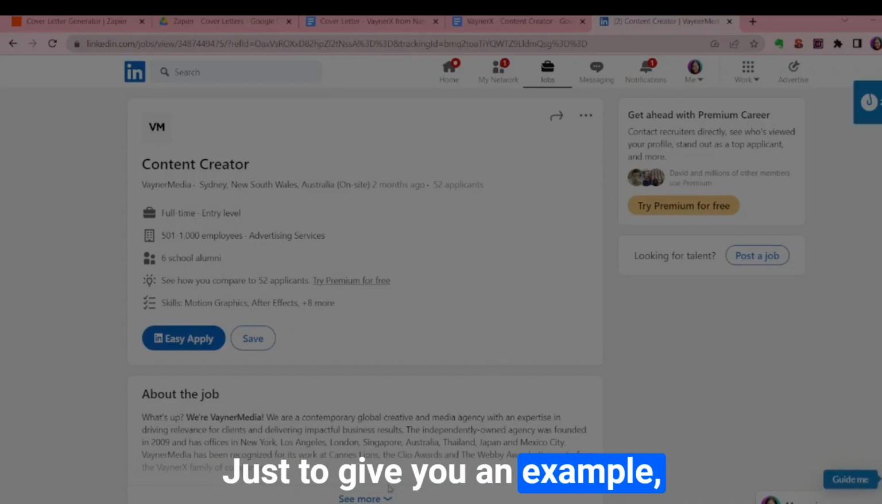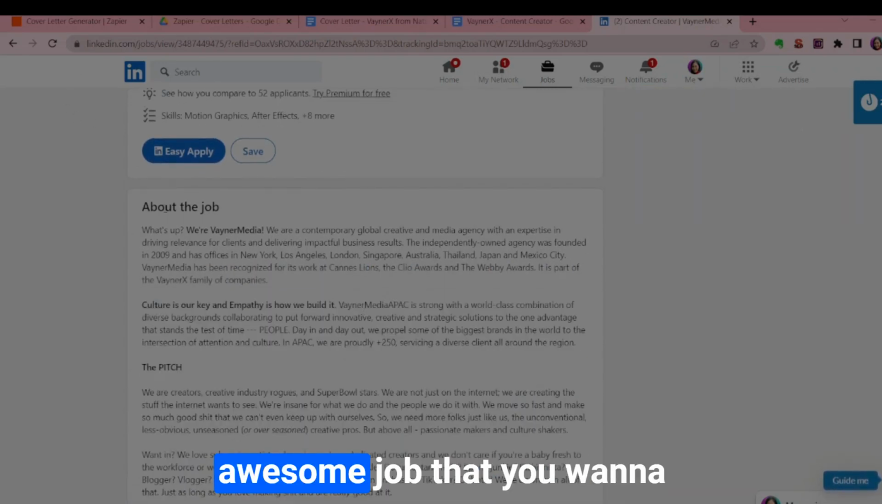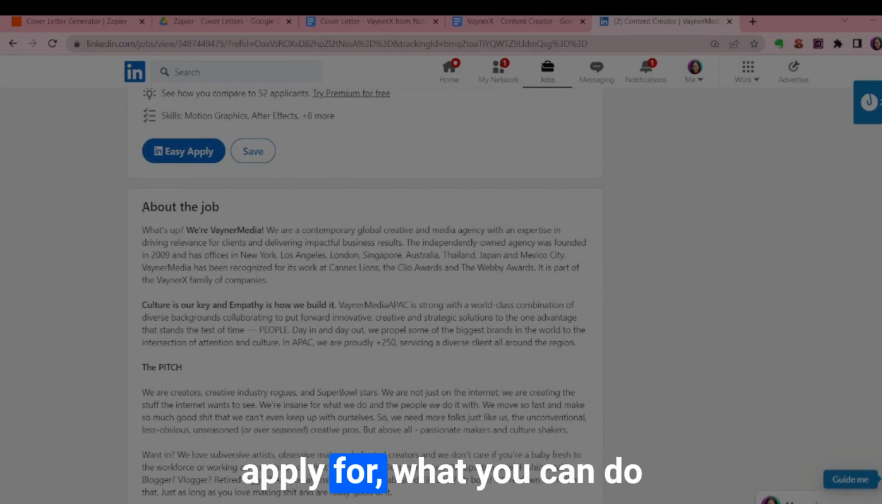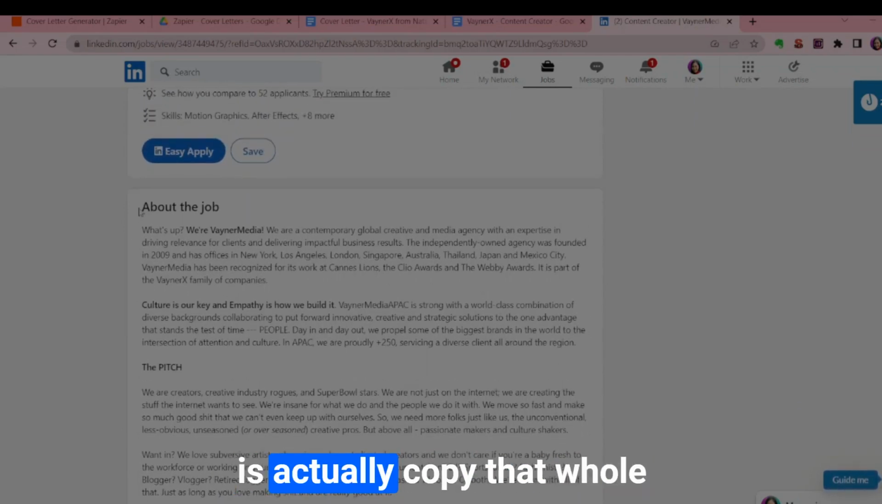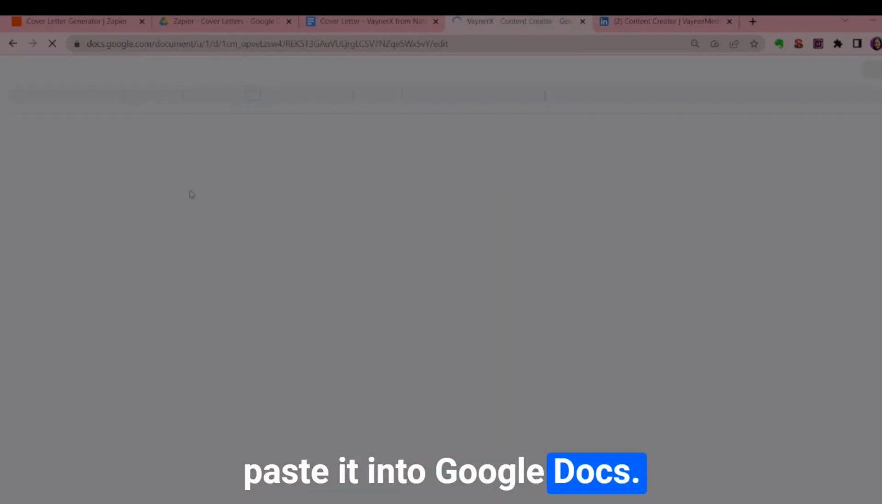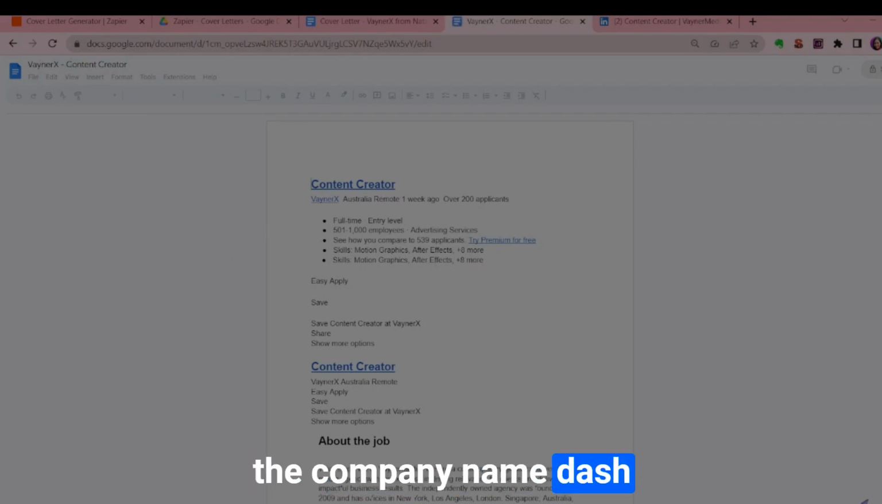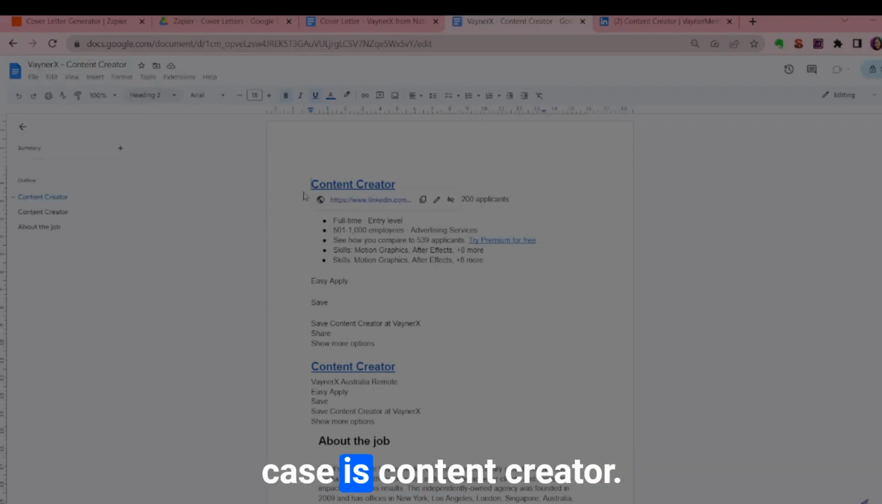Just to give you an example, say you're looking for a job on LinkedIn and you found the awesome job that you want to apply for. What you can do is copy that whole job description and paste it into Google Docs. This is just an example, but copy it into Google Docs and save it with the company name, dash, the job role, which in this case is content creator. And I'll tell you why that's very important later on.